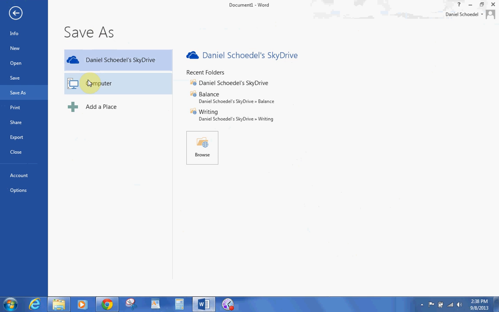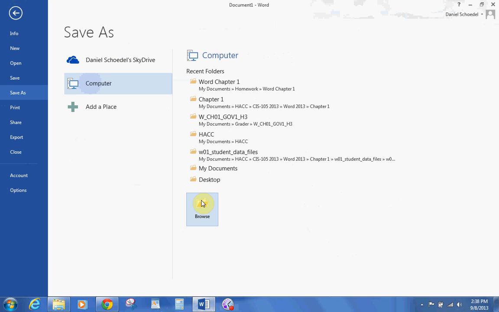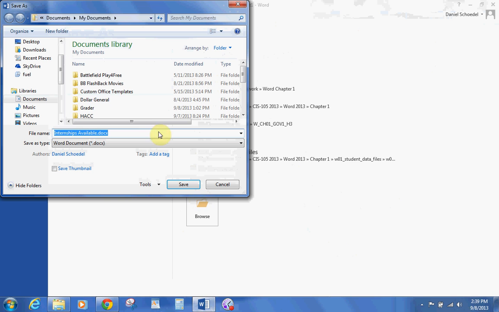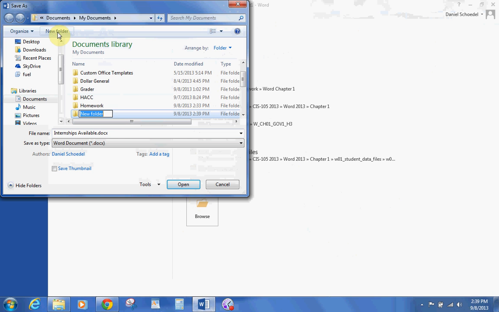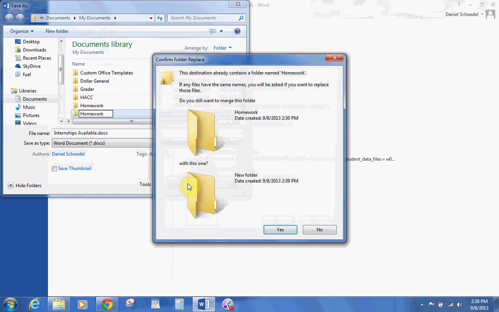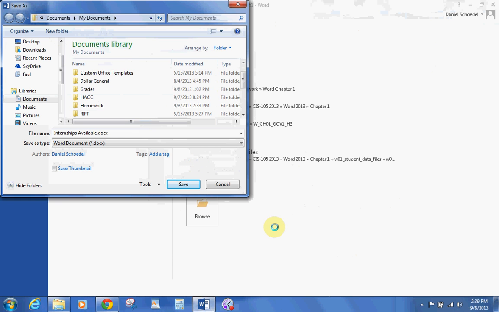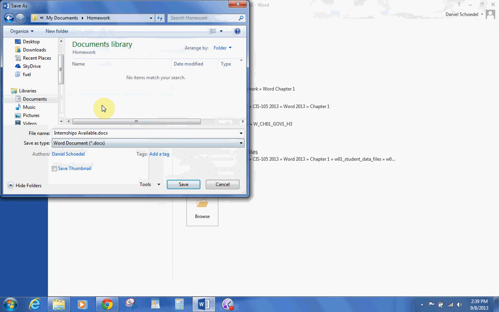So I want to make sure I save it to my computer, and I'm going to click browse. From here, I'm going to create a new folder called homework, and then within here, I'm going to create a new folder called Word, spelled correctly, Word Chapter 1. And then I'm going to save this as my last name, Shodel.